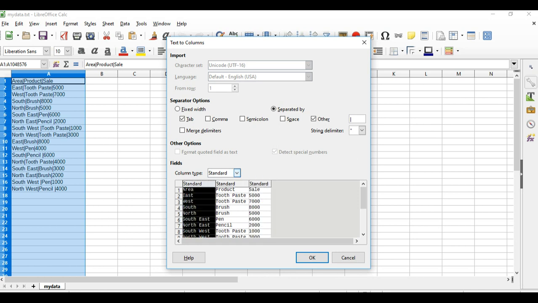Sometimes we have a date in the data, so you can change the data type of the column. By default it is standard. Here I'll keep it as standard because we don't have any date as such. Sometimes the data itself has pipe in it, so we will see it in one more example. In that case, the string delimiter is used. That way it will consider that pipe is part of the data and not the field separator. Then let's press OK.